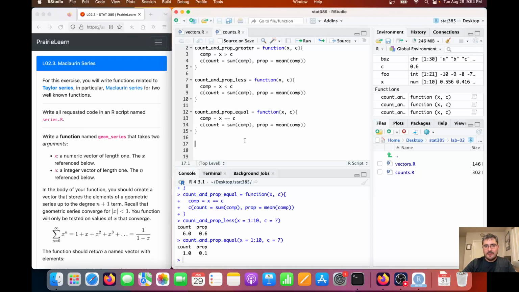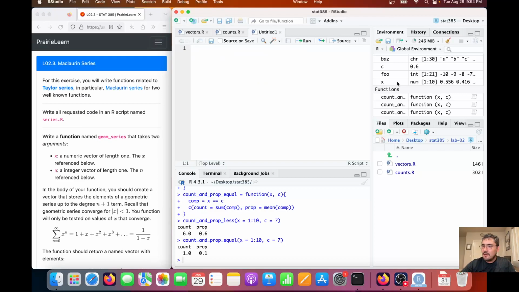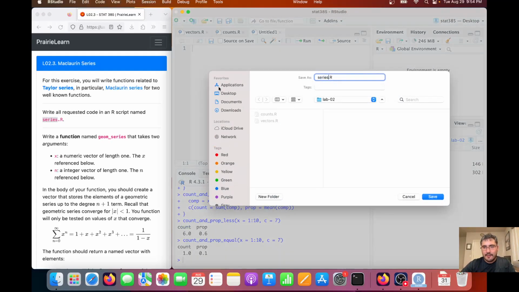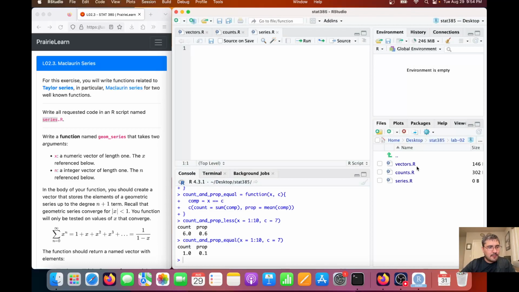Control N. I'm going to clear my global environment. Awesome. And then what do I want to do? I want to save this as series in lab 2. Great. And then I'm going to create a function geom series.